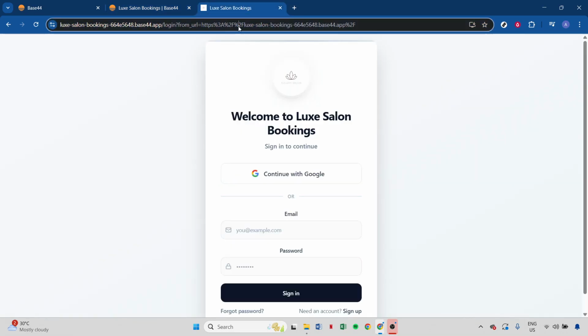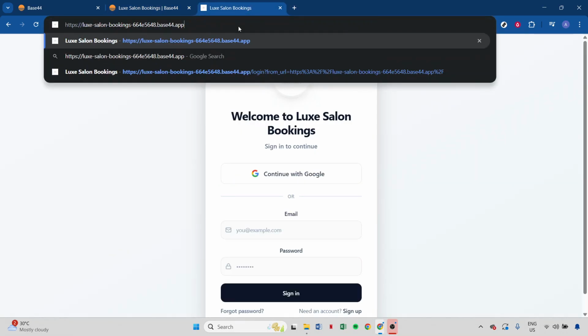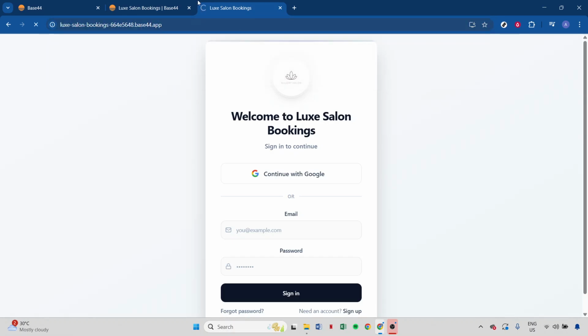For instance, you can post a link on social media platforms to reach a broader audience. Additionally, if you have a website or blog, you can embed the link there, offering seamless access to your app for site visitors. And there you have it.